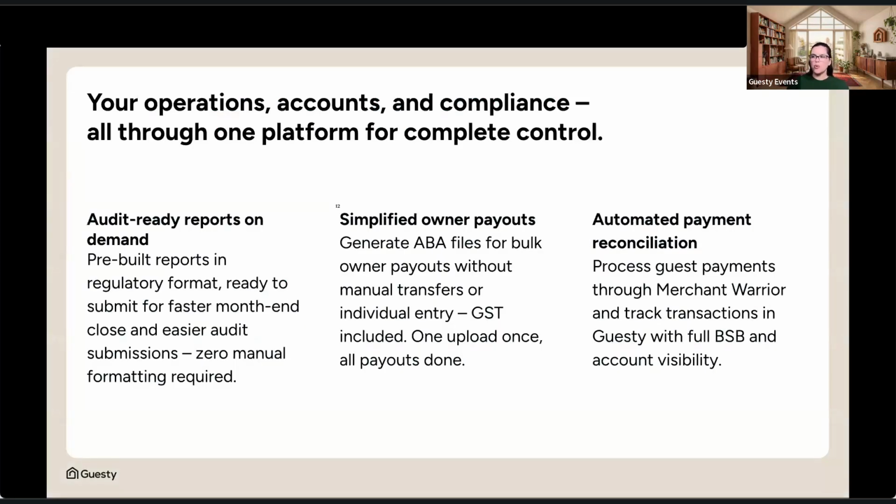For our audit-ready reports on demand, we have pre-built reports in regulatory format, so things such as your ABN, ACN, license number for those in Australia. For those across the ditch, we have the IRD number and your NZBN that can be added. This allows you to submit for faster month end and easier audit submissions. So again, zero manual adjustments needed for those reports.